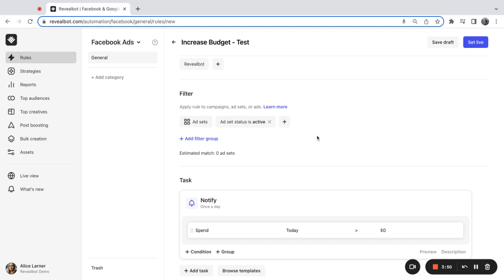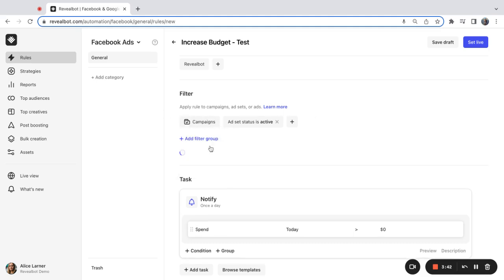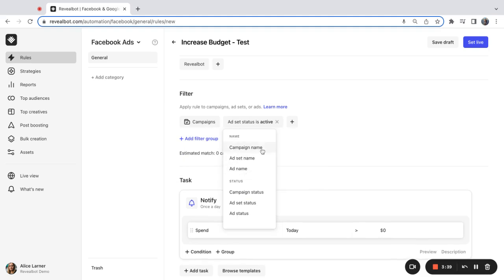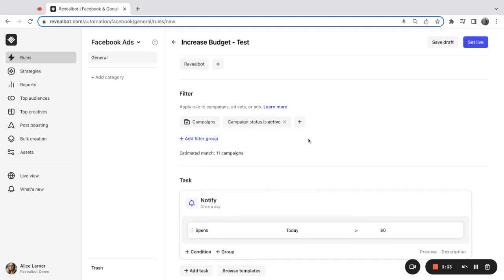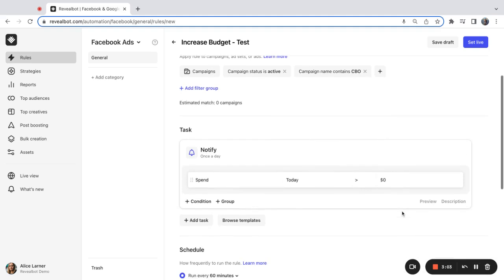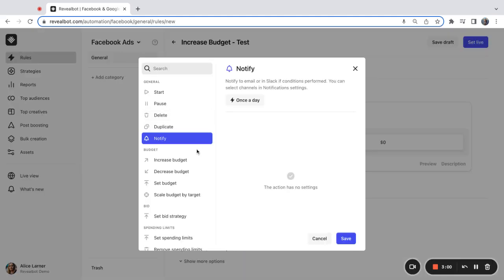And if you want to change the budget of a campaign and your budget is defined on the campaign level, so this is CBO, make sure to reselect campaigns and also change the filters to campaign level. So let's choose campaign status is active. And if you have any kind of tags in the campaign names, for example, if all your campaigns where the budget is on campaign level have CBO in their name, you can add a respective filter. Campaign name contains CBO. Now let's go down to the task settings and choose increase budget for the task.